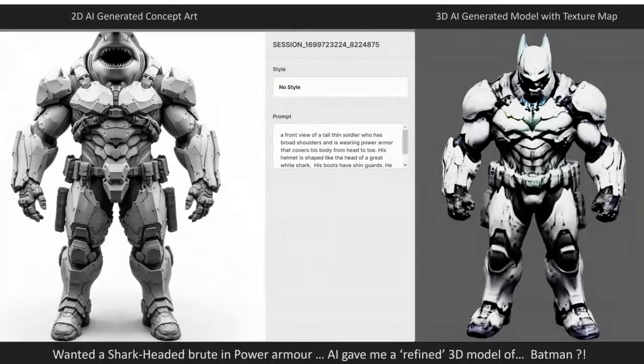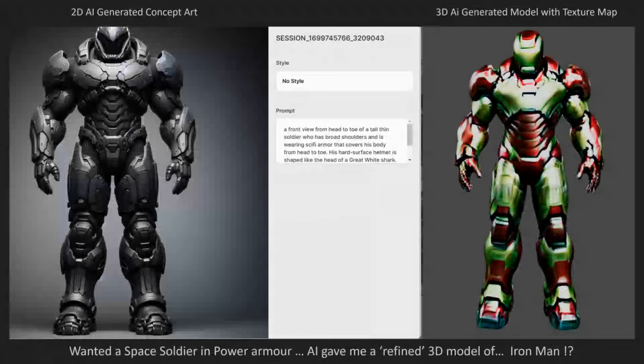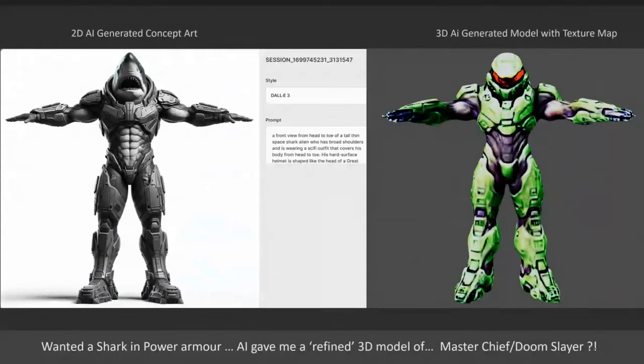And another time I tried with a different concept, not made by me, but made by AI, and I got Iron Man. Another time, there was this sort of Master Chief from Halo, or maybe like the Doomslayer, something like that. So you can sort of start to see a pattern here.